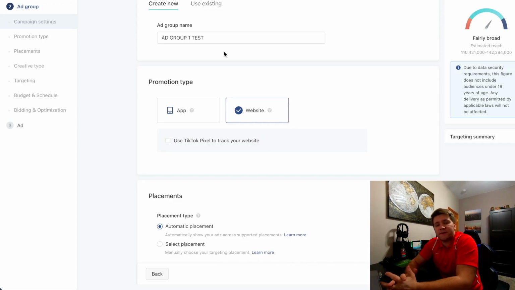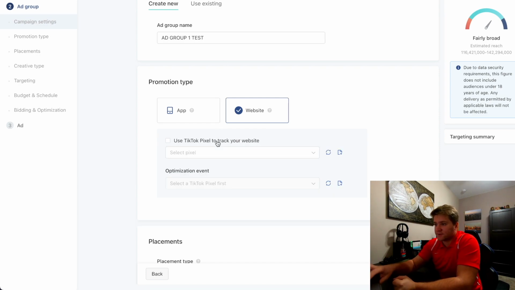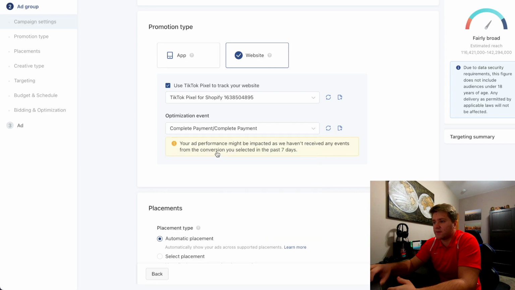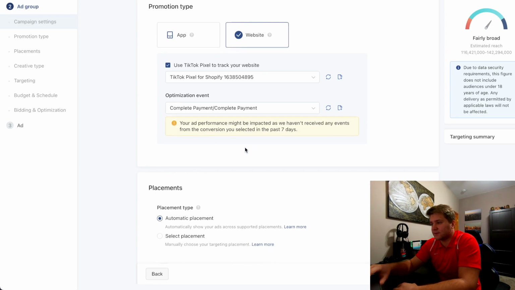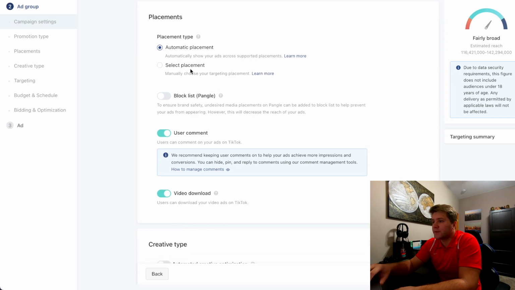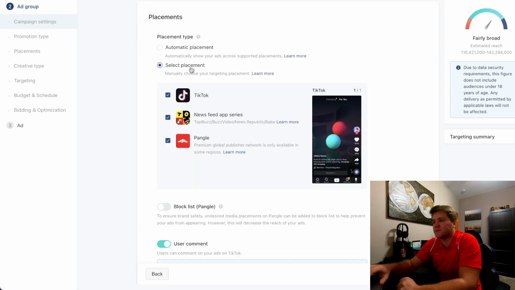Because we're going to be taking this to a website, not an app, obviously you want to click website, and then we're going to use my little test pixel here. You can click on complete payment. Don't click on anything else. Anything else is an absolute waste of time. So we click on this and we scroll down, and then you want to hit select placement, right?